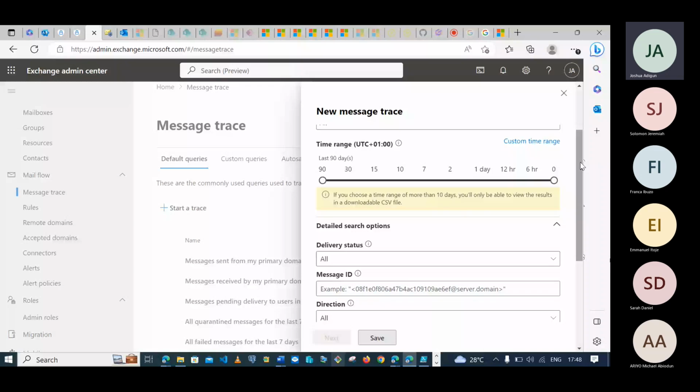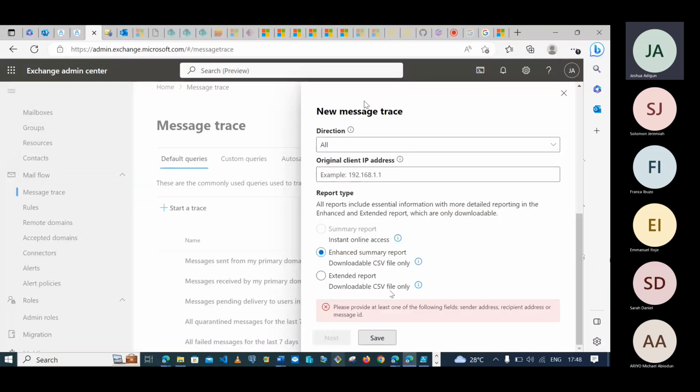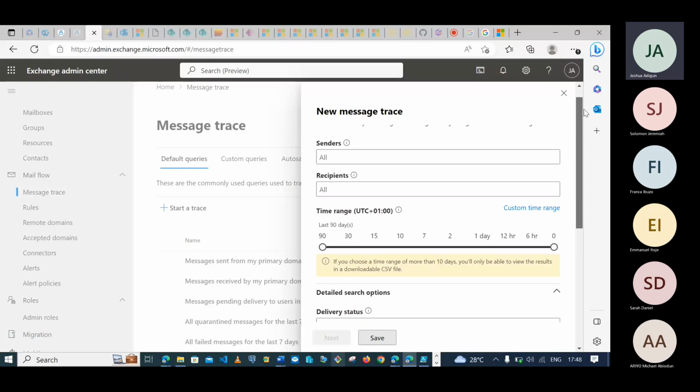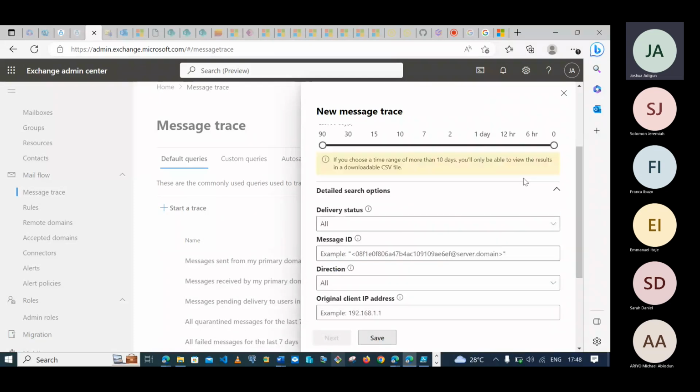So the summary report gives you a summary of the trace you ran. It's always advisable to go for the extended report. This gives the nitty-gritty of whatsoever happened with a particular email, right? You can even search, you can get the message ID and search for a particular email that was sent. All you need to do is get the message ID.